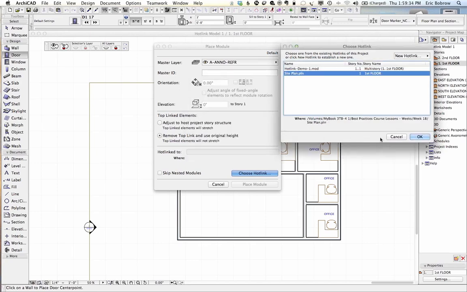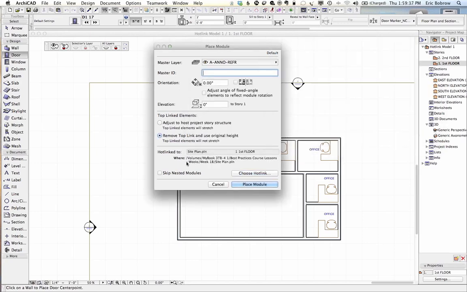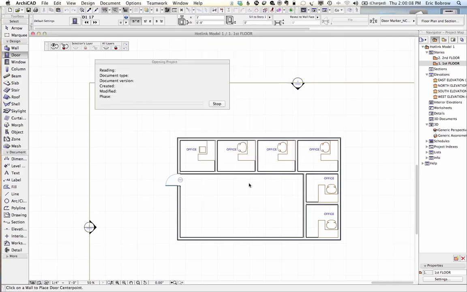I'll say okay. But there's an option here that we haven't done, which says skip nested modules. So if you think about it, if I brought in the site plan and it brought in the buildings, the other buildings, or all the buildings that were placed, then we'd have duplicates. We'd have buildings on top of buildings. It would get very confusing and perhaps impossible to really manage. But by skipping nested modules, it means it'll only get the native elements from this site plan file, skipping the buildings that have been placed in. So you don't get this circular relationship. So I'll say place it.